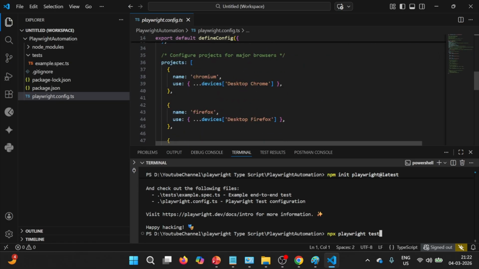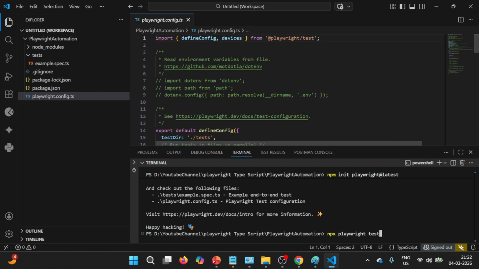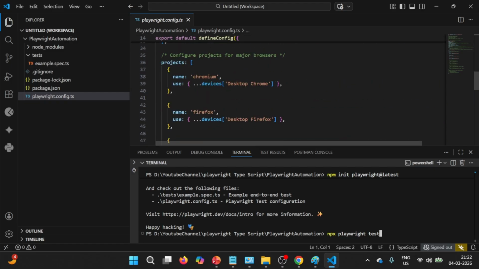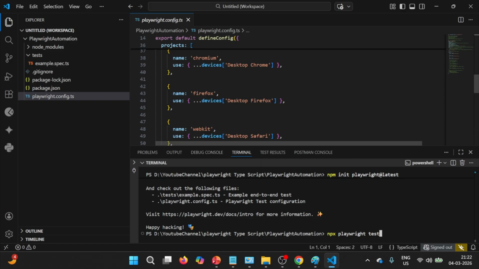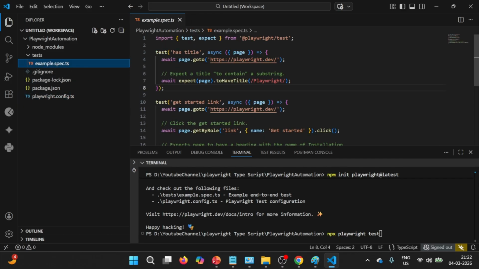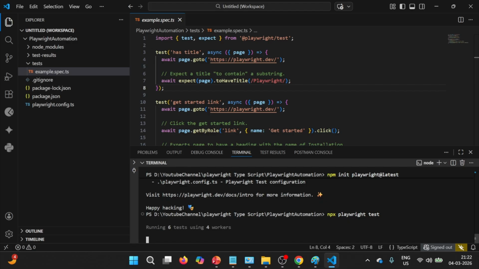And this device is coming from this particular Playwright test. So we are defining the configuration for the test, and we are exporting it. Then, in order to execute, what will happen? Because we have all the browsers provided here, Chromium, Firefox, and WebKit, it will execute these two test cases in all three browsers. So this is how it works, and it will run in headless mode by default.